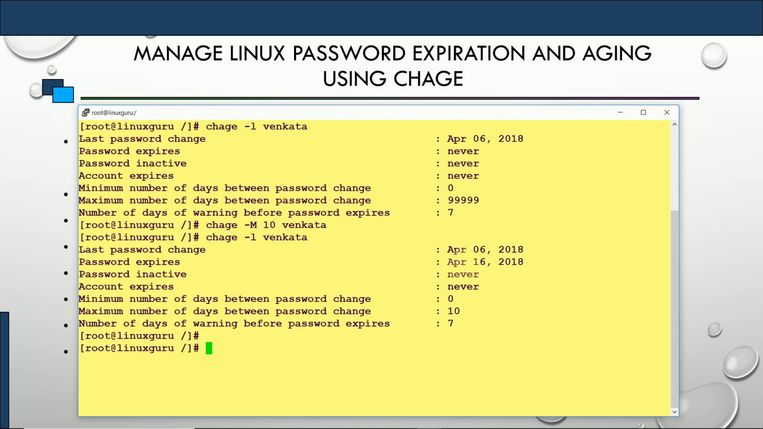So what does it mean? It means the user's password is going to expire on April 16th. And here you can see the number of days of warning before the password expires is 7. So till 7 days from today, the user won't get any warning message.